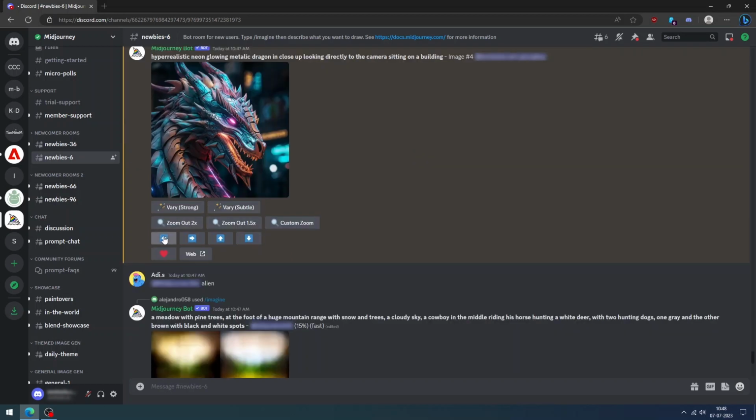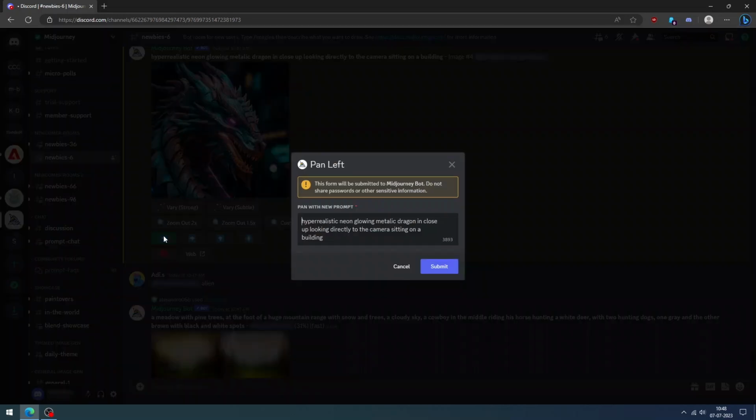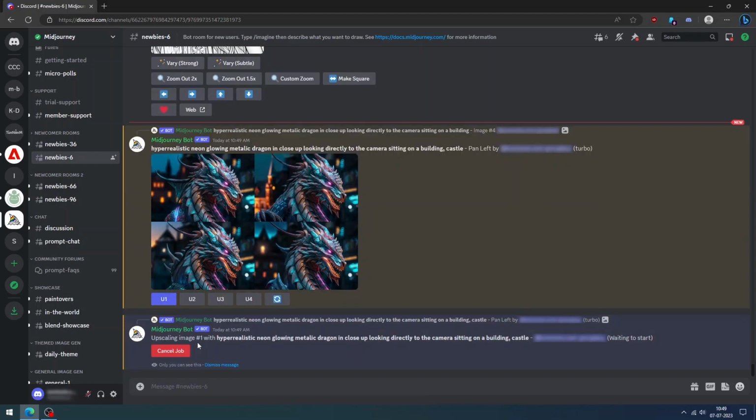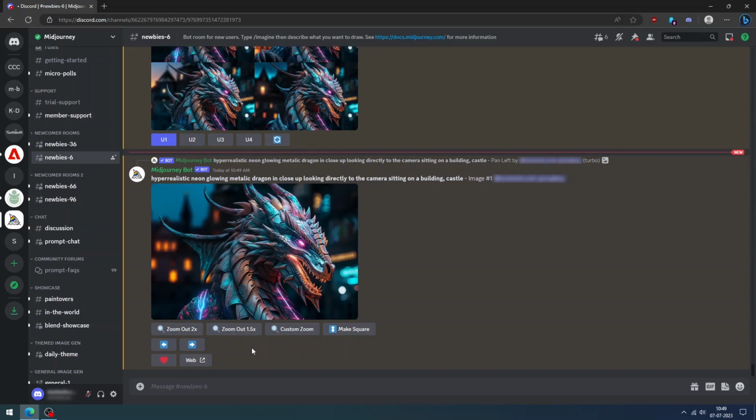I select the pan left option to create a castle on the left of the dragon. Enter castle and click submit. You can see variations in the images. Select one image for upscaling that you like. I think the first image looks like the best one for me, and there are 3 options for zooming.